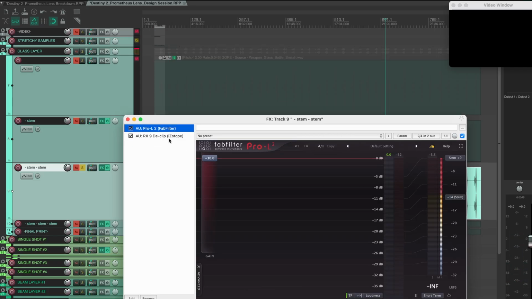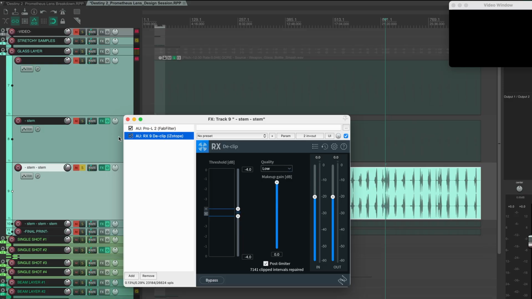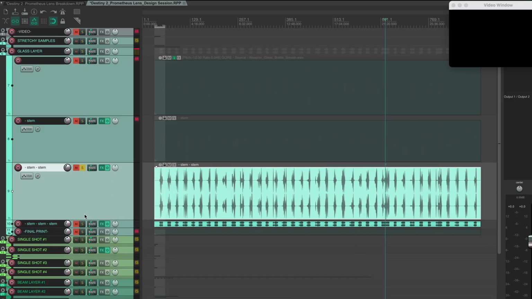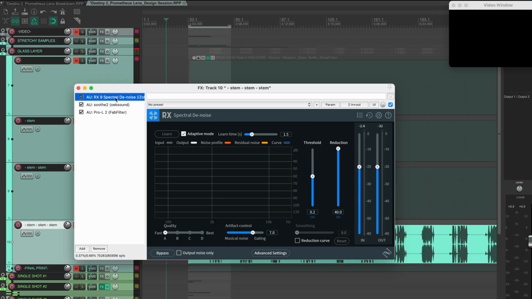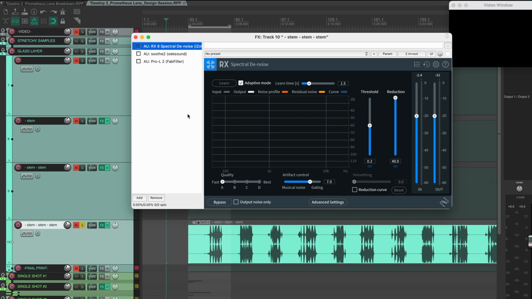And then afterwards, I'm using a limiter to sort of push the sound, and then using declip to get some weird artificial textures. And once that last batch processing was done, I threw it through some spectral denoise because it was pulling out textures that I really liked.